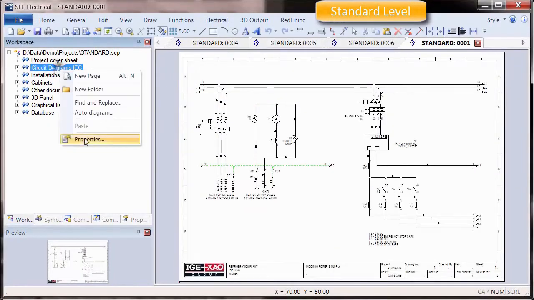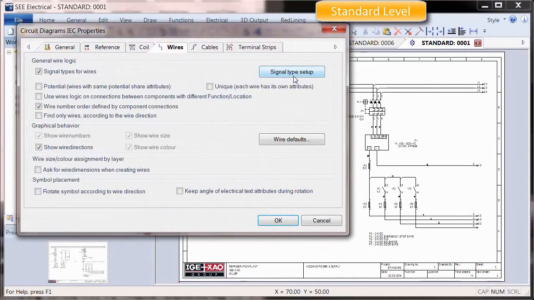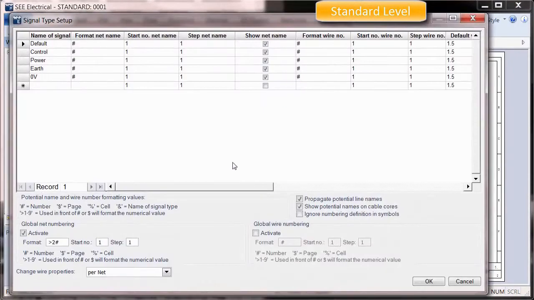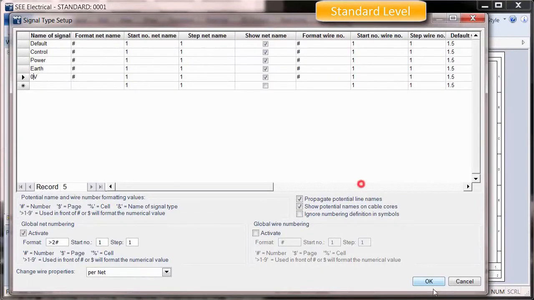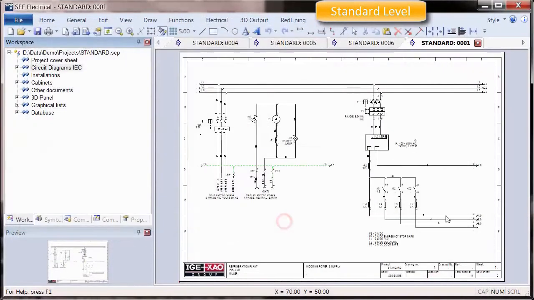C Electrical Standard also allows us to set the circuit diagram properties for the wires to allow us to use up to 5 different signal types. Each signal type can have a different color and line type associated with it.